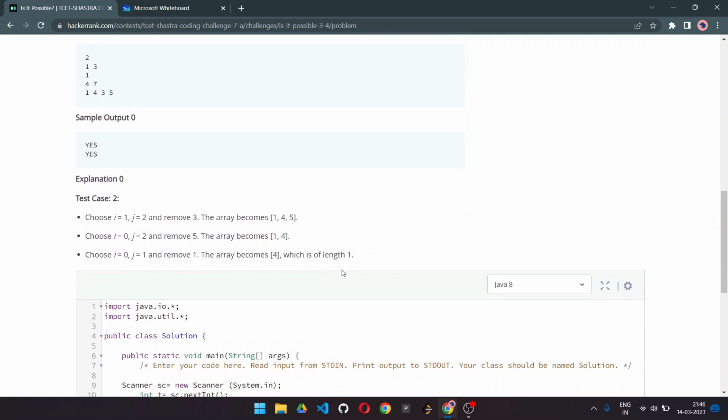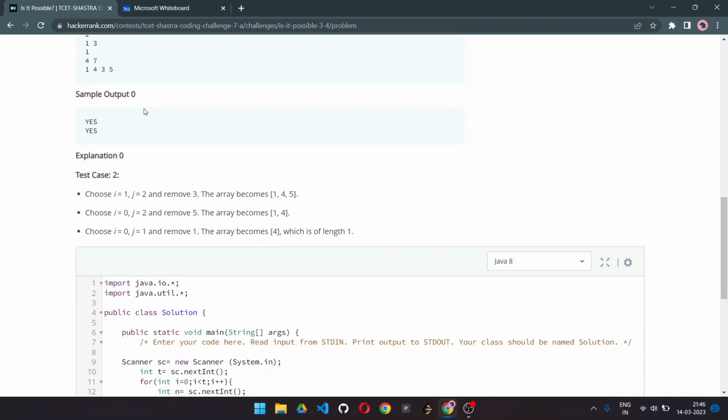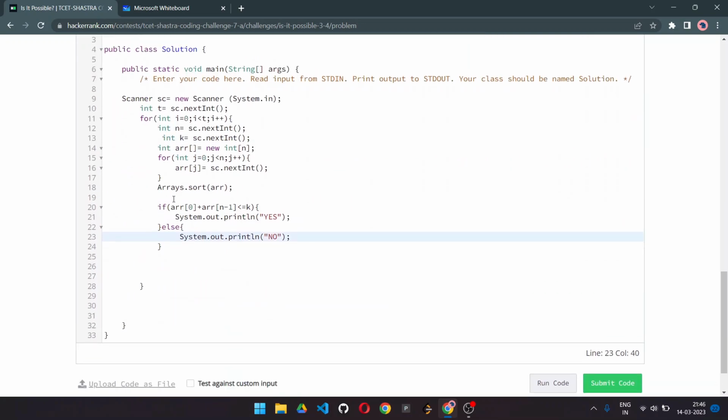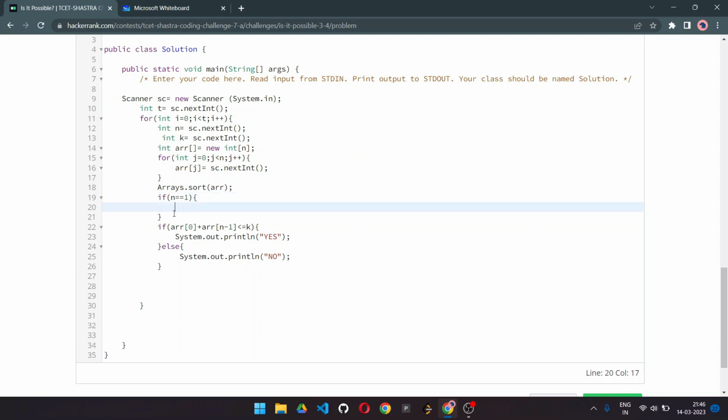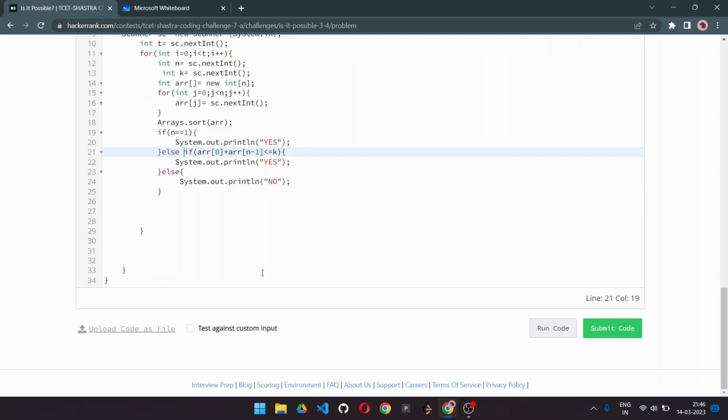Okay, here we are also left with our base condition, where n should be equal to 1, if our length is already equal to 1, which was the very first test case. So we are going to simply print yes, right? So this should be included, and here else if. Okay, so it should work fine.